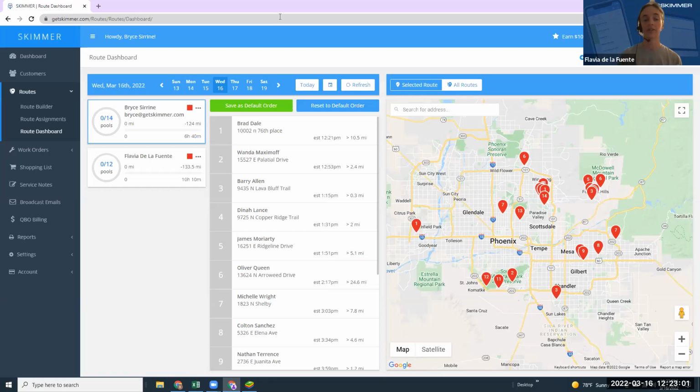Absolutely. And definitely, as a reminder too, if you're in the field all day and you're a one person operation, you can optimize routes from the field and add work orders from the field. So if you're flying solo, a lot of this functionality is available to you in a really clean way in the app.